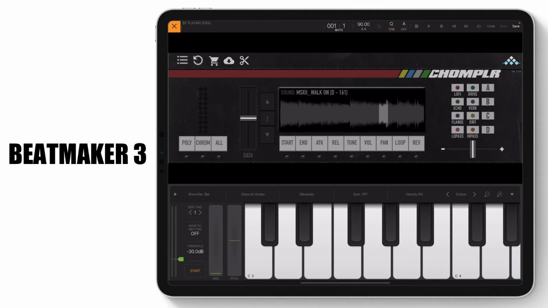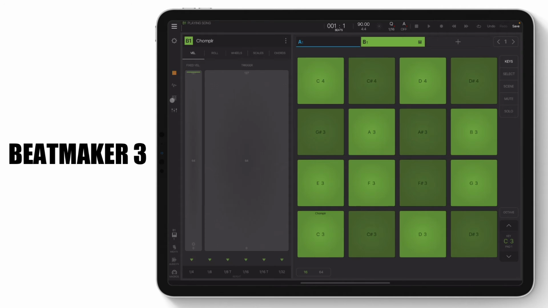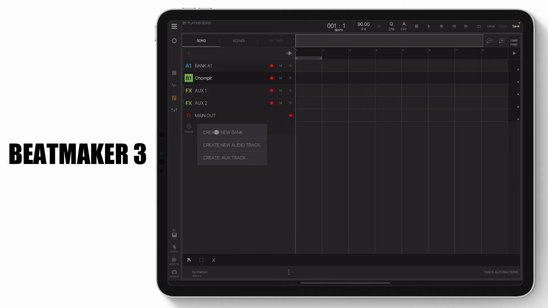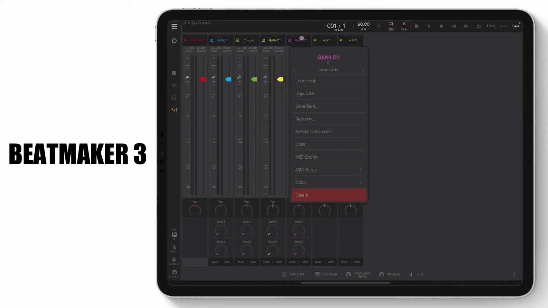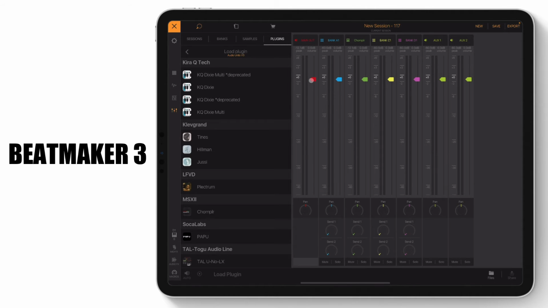Alternatively, there are many ways to create a new bank/track within Beatmaker 3, which also allows you to load an audio unit extension another way. For example, in the sequencer view, tap the plus button to create a new bank/track, or in the mixer view, tap the plus button to create a new bank/track. Once created, tap and hold the bank/track name until a menu pops up, then tap Load Bank. The file browser menu will automatically open, then select the Plugins tab to load a plugin. From this point on, the same steps apply as stated previously.